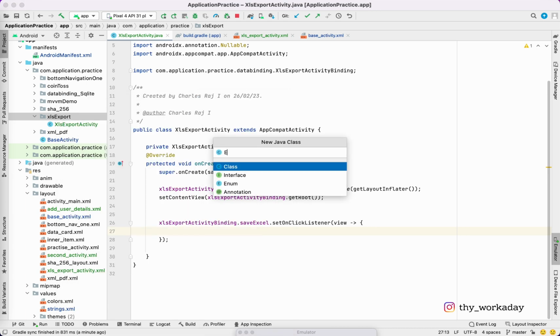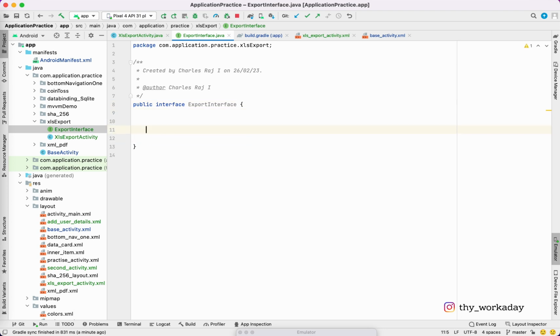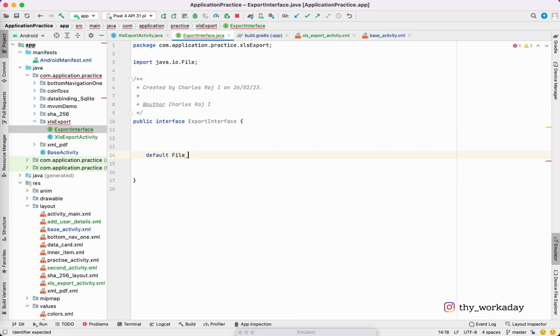We are going to do the export interface. I just created an interface named ExportInterface, and let me go through it one by one. I don't know how many of you have a clear idea about interfaces. Not all functions in an interface need to be implemented while implementing the interface. We can use the default keyword. For a function with the default keyword, we don't need to override it when we are implementing the interface. So I am going to use the default function. The return type is File, the XLS file.